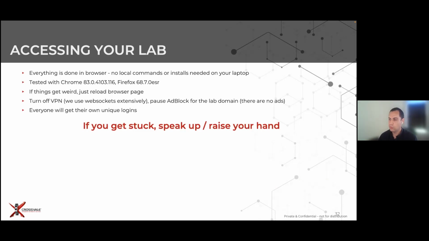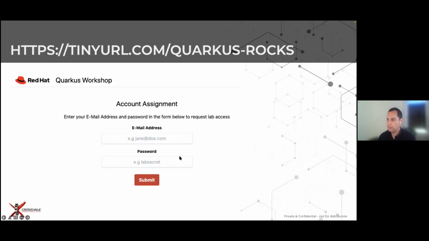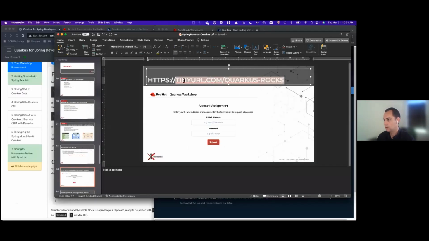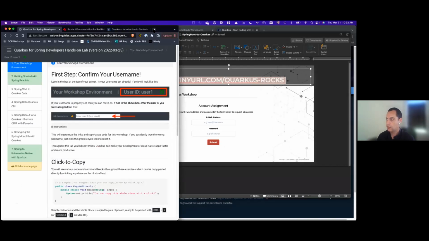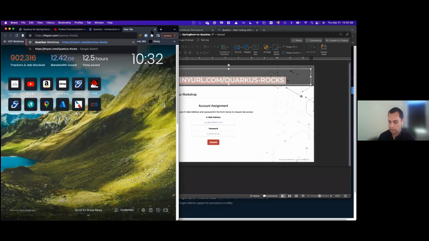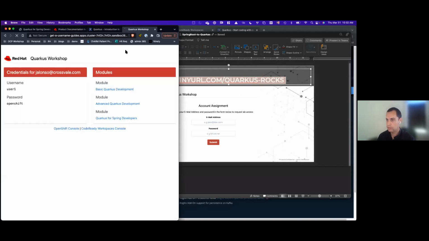If you want to do one today, we have one of them up, and you just have to go to tinyurl.com/QuarkusRocks. Then here you enter your email address, and as password, the password is OpenShift. I was testing this earlier, so my user is probably already in. Yeah, let me do it with a different browser.